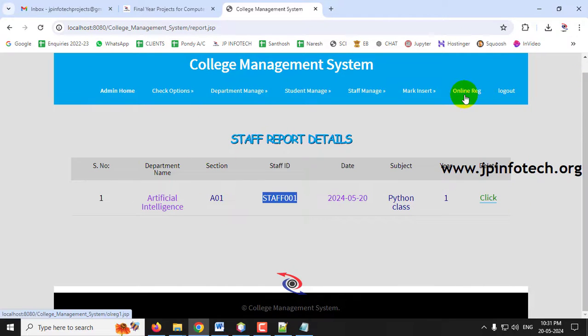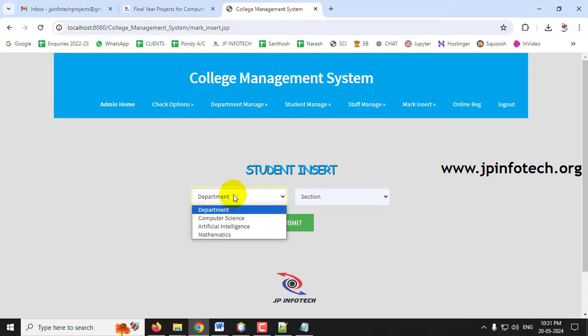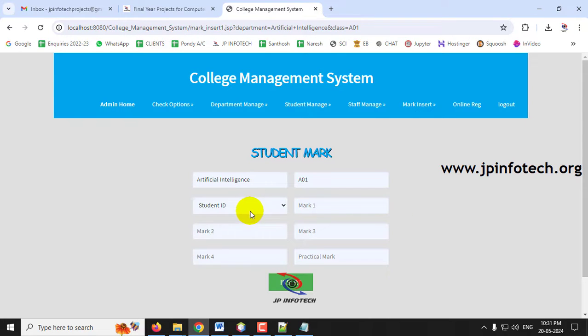So finally we have checked all those options: announcement, timetable, insert, view, staff report, department, student manage, staff manage. Mark insert we have not shown you, so let me insert the mark. Just select insert mark. Let me select the department as artificial intelligence and section as A1 and click submit. Now the student ID will be displayed.